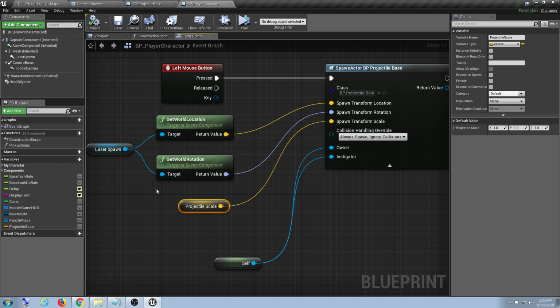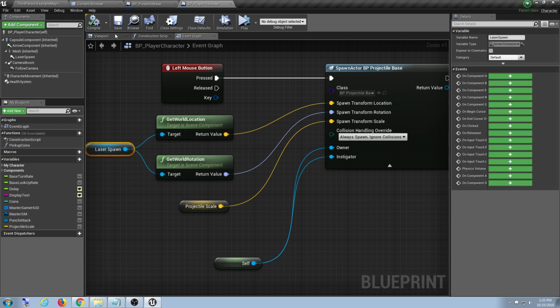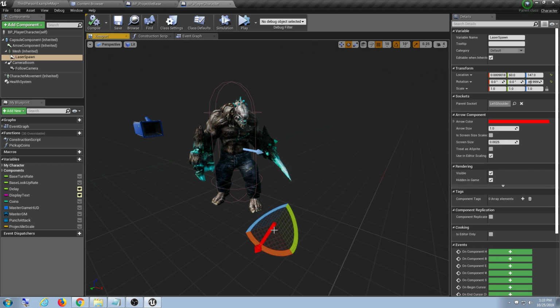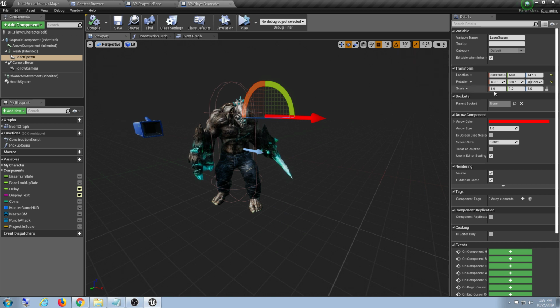You talking about promoting it? Yeah, is there a reason why you promote it rather than do it from the spawn? Oh, doing it from this one. Because if this is not the same size as my projectile, it's going to cause it to be off.